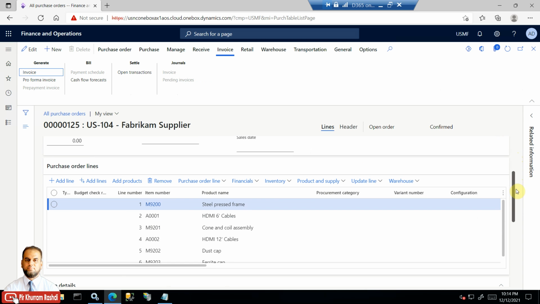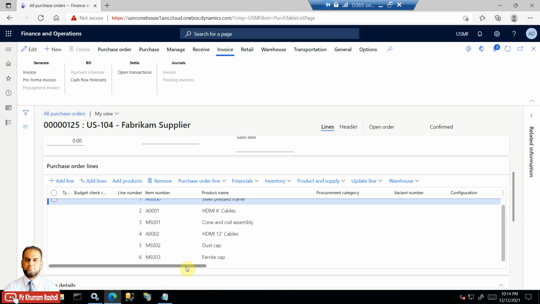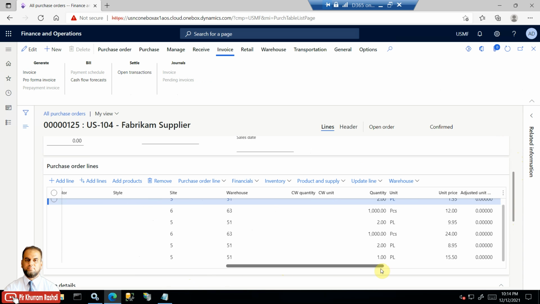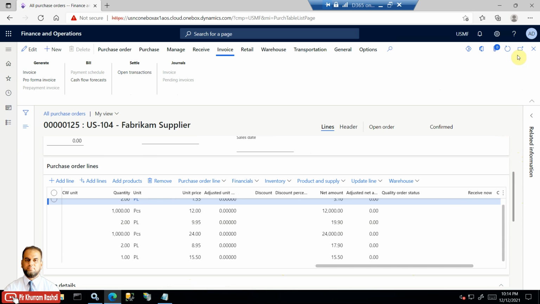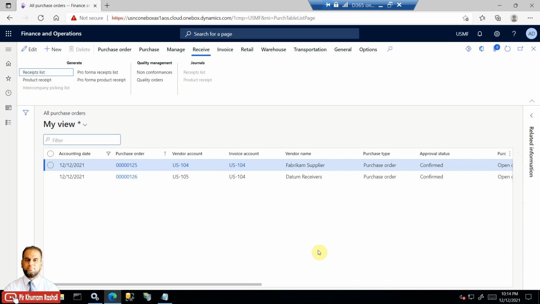You can see there are different products available as purchase lines, and also the warehouse, quantity, unit price, and the net amount. One thing to notice is that even though these are two different purchase orders, for vendors 104 and 105, their invoice account is the same, which you can always change based upon whom you will be invoicing.